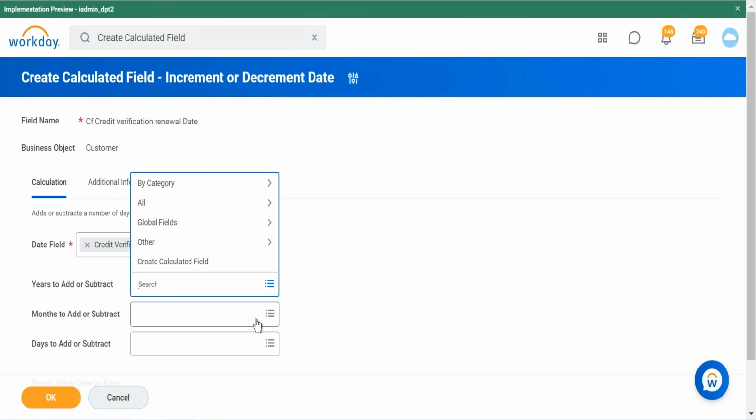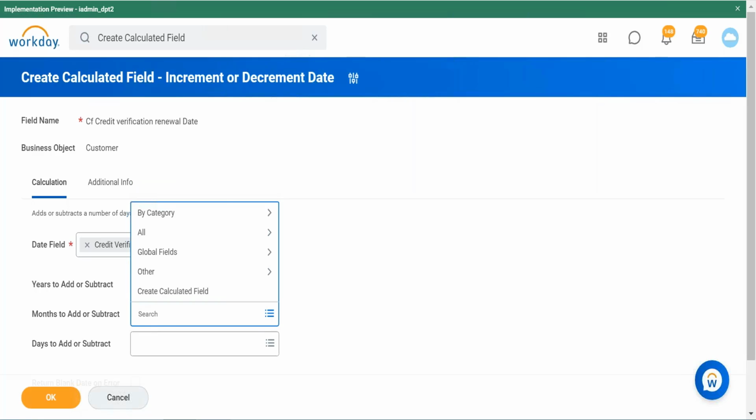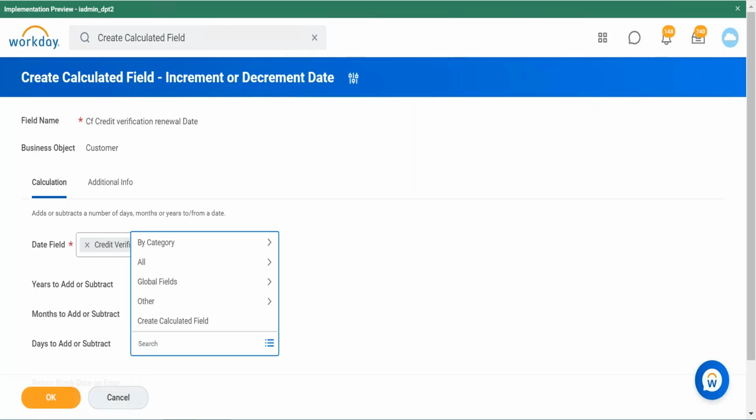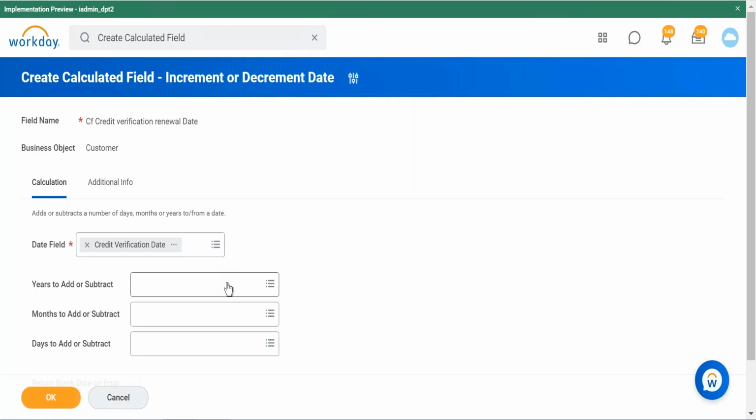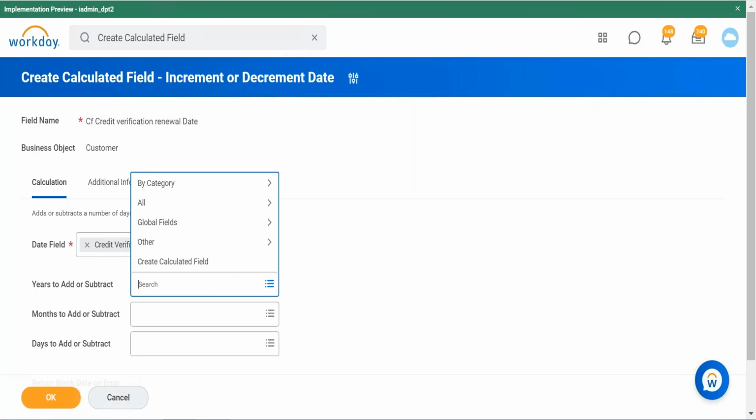If they would have said their credit renewal happens every 6 months from the credit verification date, then I would have to add 6 months over here. Then I would have used the month tab. Or if they would have said that their credit verification happens every 28 days from the credit verification date, then I would have added days here. Suppose I can also mention 365 days here, right? Because a year is equal to 365 days. But why go that route? If I have a year tab to mention a year here, then why go that route?